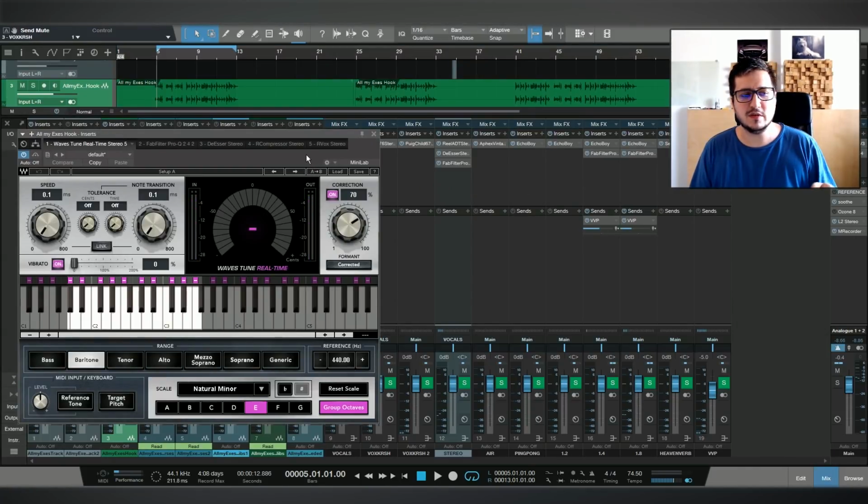Vocal tuning, I'm using the Waves Tune Real Time for this track. Recently I got Auto-Tune Pro. For me that sounds better, but I didn't have it when I mixed the track, so I ended up using the Waves Tune Real Time. It does the job and it sounds pretty good.